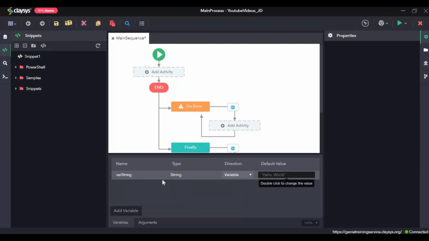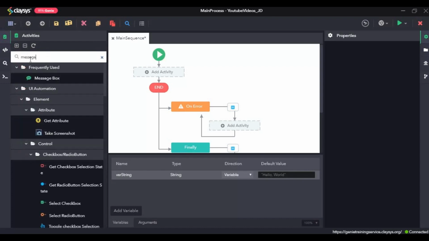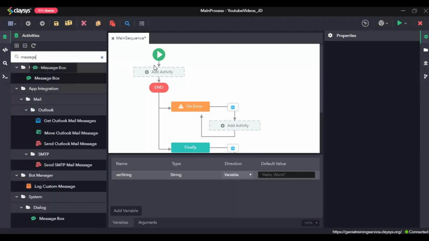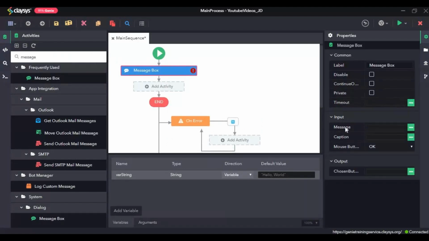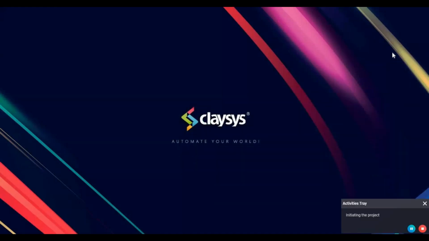Now let's display the value of this variable in a message box. So I'll click on activities and type message, and we'll drag and drop the message box activity into this designer panel. Now here in the input properties in the message field, we can provide the variable var string. Now let's click on save all and run the sequence. Here we can see that the message box has displayed the value of the variable, hello world.